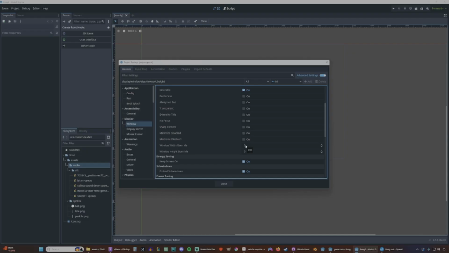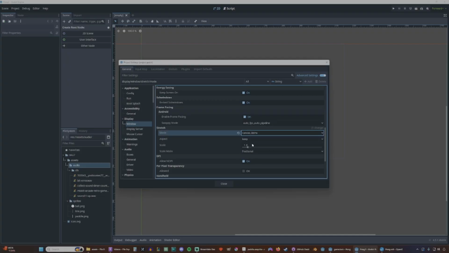Let's come down here to the window width override. And if you're on 1920 by 1080 monitor, I would suggest you use 1280 by 720 here, so the game doesn't take up your whole screen. You can still see your console debug and stuff like that. But I'm on a little larger monitor, so I'm going to use 1920 by 1080 here. If we come down to stretch mode here, we're going to want to use canvas items, and that's going to stretch our sprites and keep them scaled properly across the entire screen.